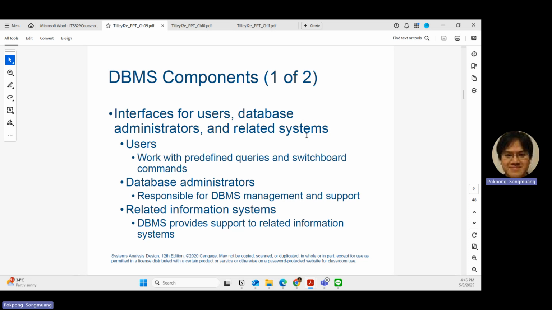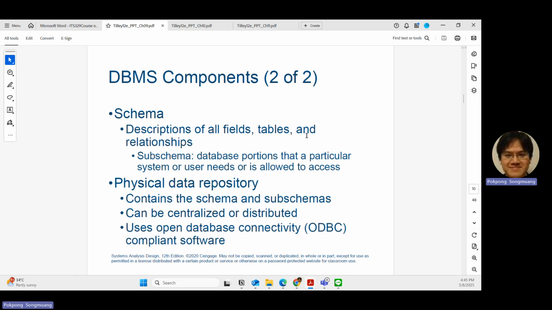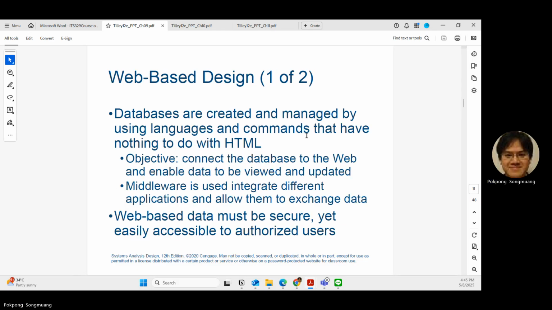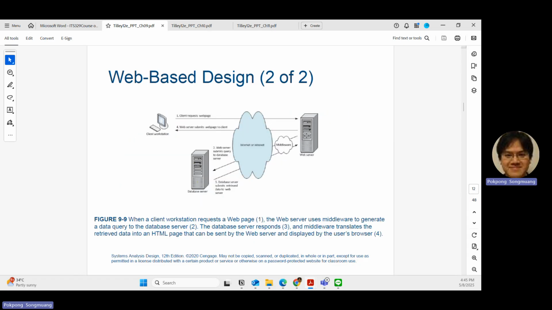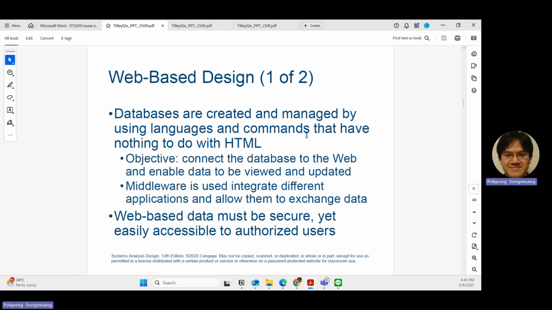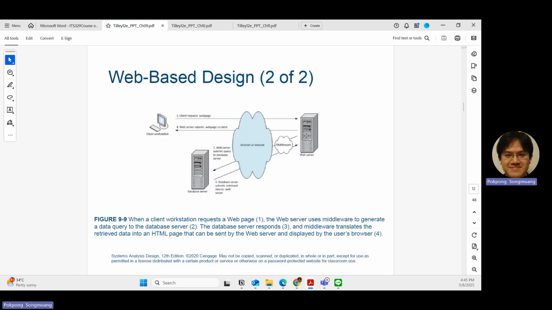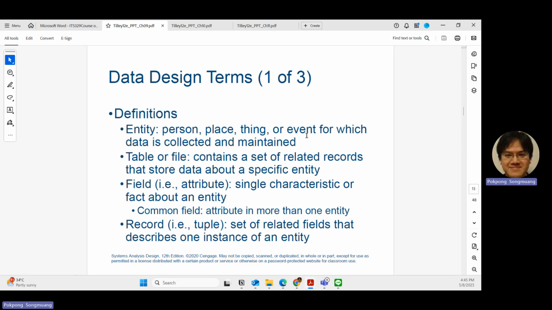User, database admin, related information systems, okay, and schema. What else? Okay, so when we design web-based design, we have to think about 2 tier, 3 tier architecture, right? Here is 3 tier architecture where we have the client on the left hand side and the web server. Web server connects to the database server using middleware. Here is an example of the architecture of the web-based design.